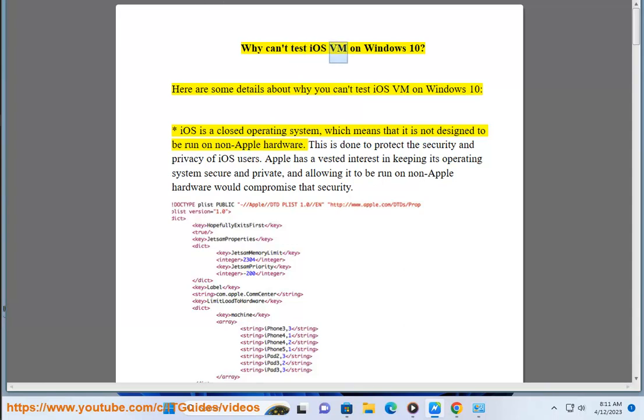Why can't you test an iOS VM on Windows 10? Here are some details about why you can't test an iOS VM on Windows 10. iOS is a closed operating system, which means that it is not designed to be run on non-Apple hardware. This is done to protect the security and privacy of iOS users.